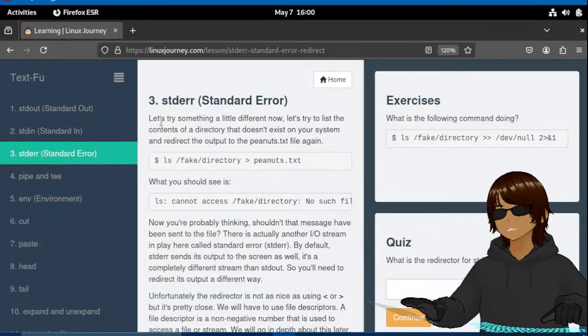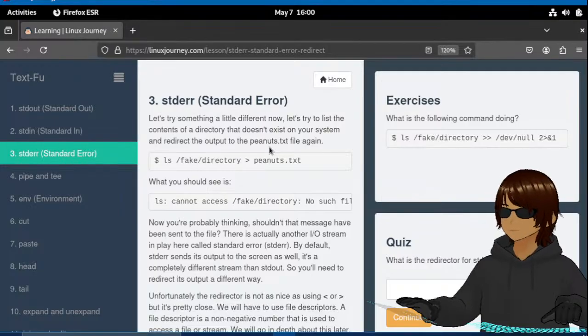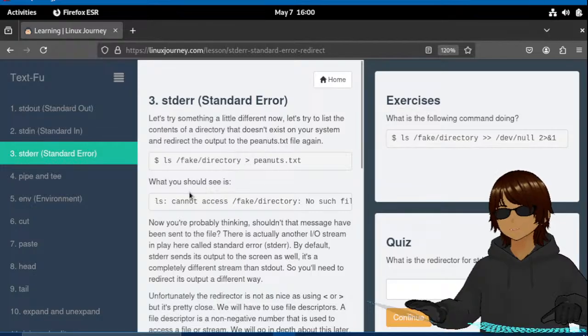Let's try something a little different now. Let's try to list the contents of a directory that doesn't exist on the system and redirect the output to the peanuts.txt file again. What you should see is ls cannot access fake directory, no such file. Probably thinking shouldn't that message have been sent to a file?